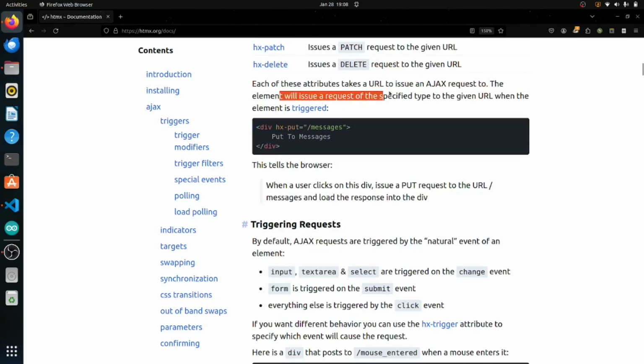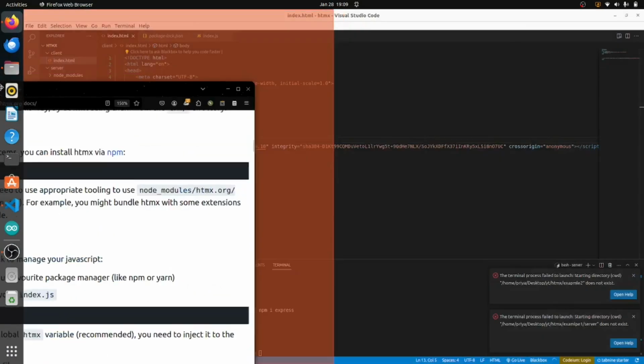The element will issue a request of the given type to the given URL when the element is triggered. Okay, when this HTTP request, Ajax request, will be issued when the element is triggered. So you can see here an example. There is a div where we generate the request. Let's just try to code it.